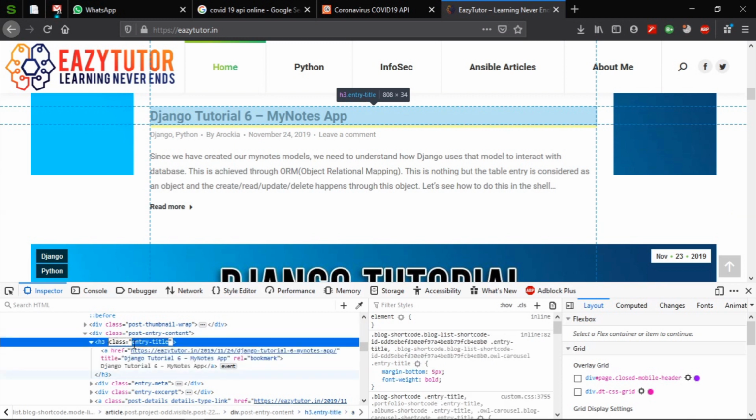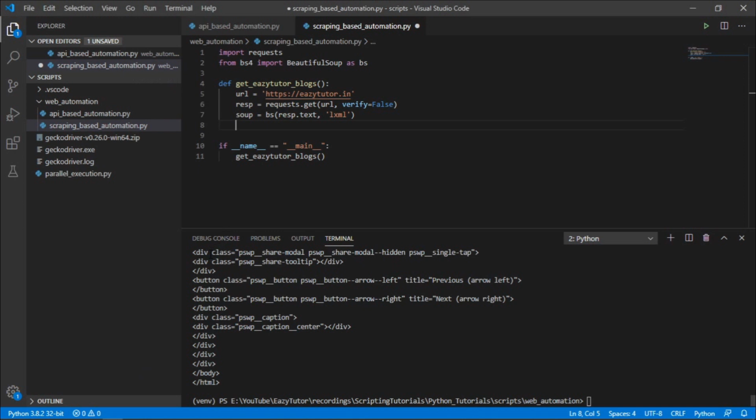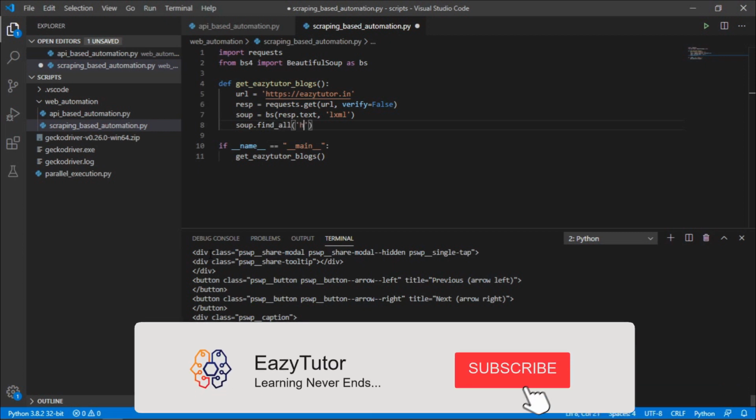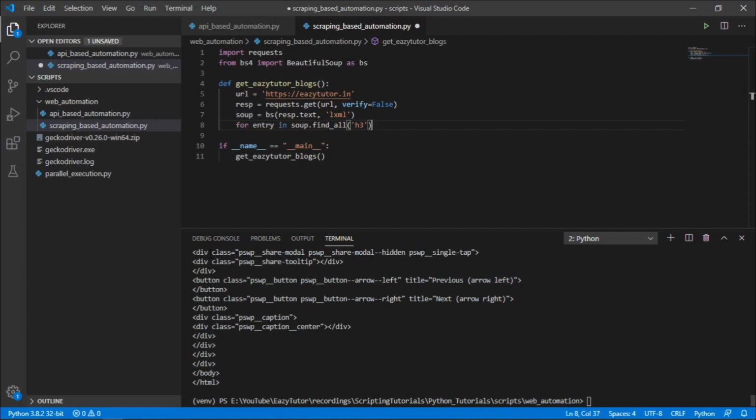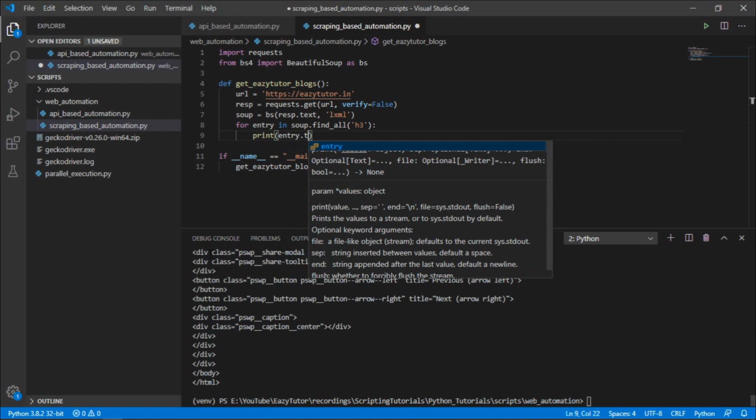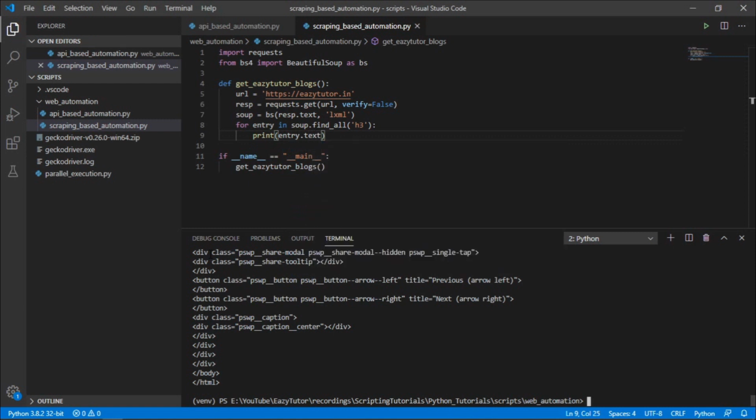So first let's simply attempt to get this entry title text. This is actually an h3 tag. We need to look for all h3 tags, and then fetch the text from them. For that, soup will help us fetch all those details. What I'm going to do is soup find all. I'm going to fetch h3 elements, and let's just print this first. For entry in soup.findAll, I'm going to print entry.text. So let's see how this goes.